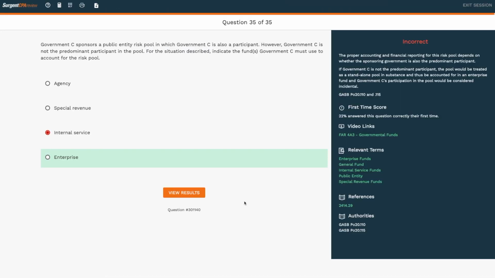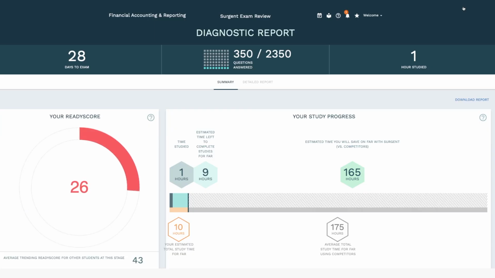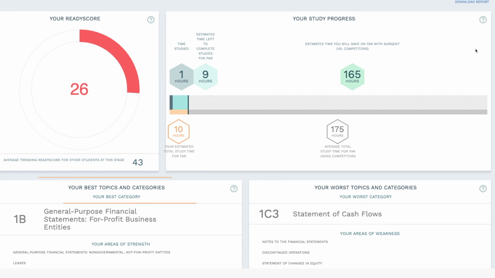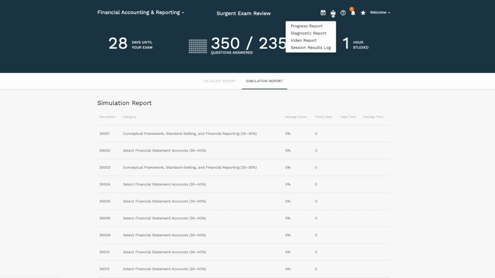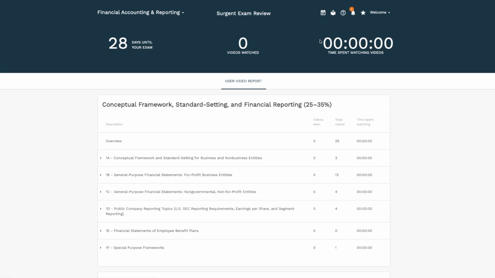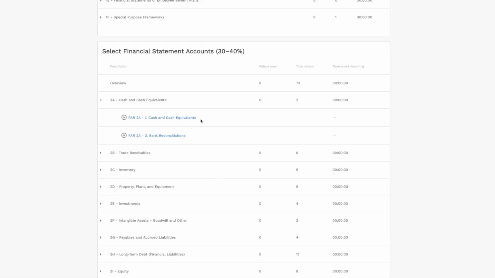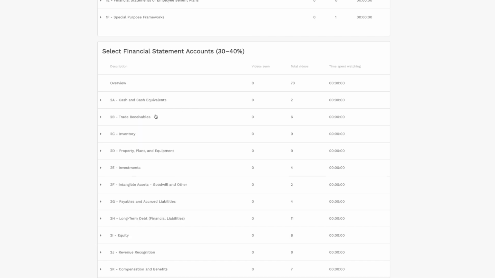After I've completed the 350 questions of my assessment quiz, I'll be given a detailed diagnostic report that will display my ReadySCORE. There's also a progress bar that will tell me how many more hours I have to complete the course and how many hours I'll save by studying with Surgent over their competitors. This diagnostic report also breaks down my best topics and categories and areas of strength, and my worst topics and categories and areas of weakness. From here, I'll jump to the video report, which tracks how much time I've spent watching each lecture. Here I can open a topic to drill down even further and hone in on areas I want to study.